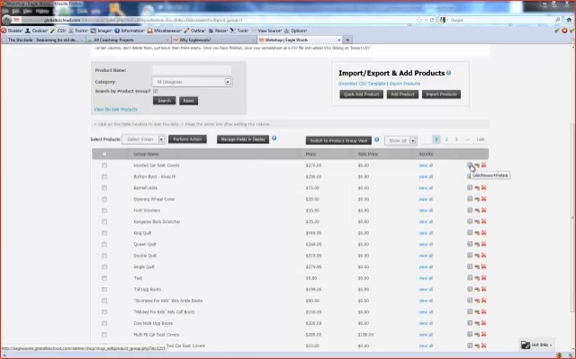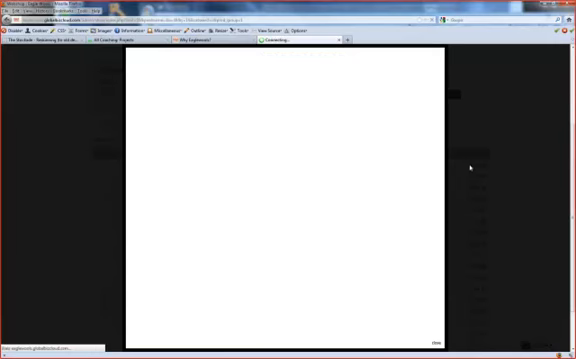So I'm just going to edit product details, which is this little icon here, the first one. Just click on it. Quite similar to WordPress, really, just a bit more structure around it.